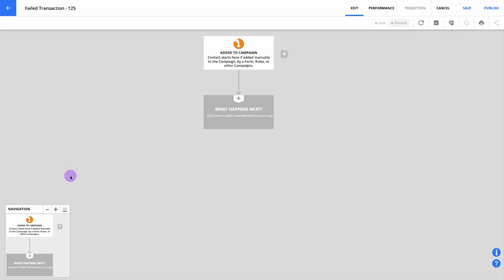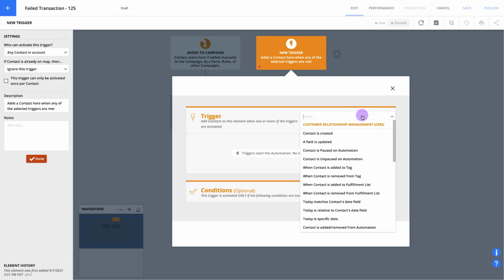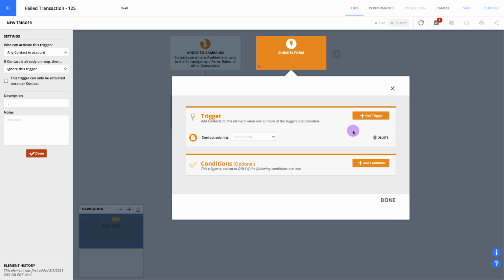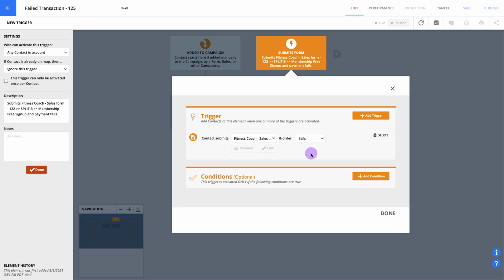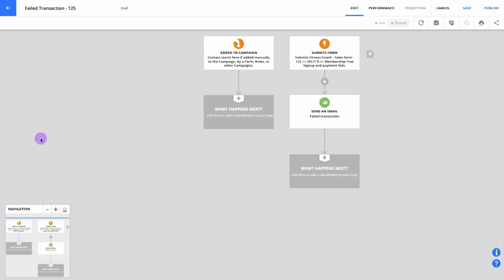To chase those hot leads, you can set up automation to respond to failed transactions. You'll add a trigger or goal for Contact Submits Form, then select your order form and the And Order Fails option. You can add an email under your trigger to check in with the contact who just tried to purchase but wasn't able to. Okay, so moving on to collections.